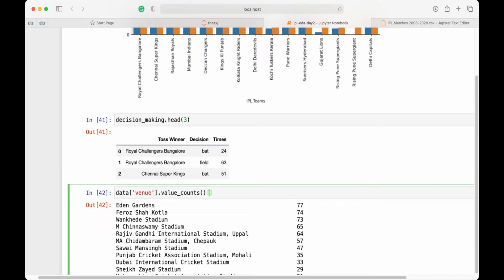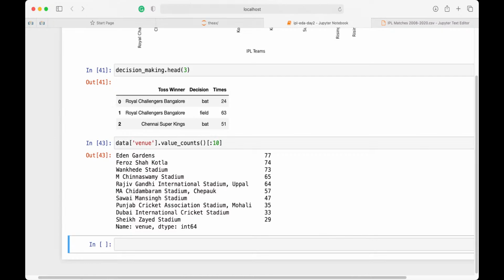So Eden Gardens we are having 77 times, the number of matches that have been played there. Okay, then we have the Feroz Shah Kotla for 74, and then recently the third one at 73. So we'll be taking a graph of this for the famous 5 and then famous 10, and we'll get it, like for Eden Gardens.